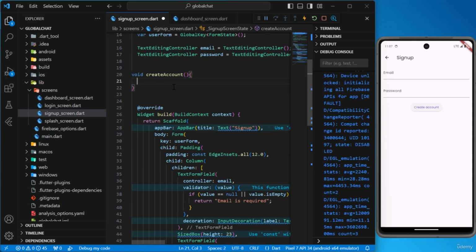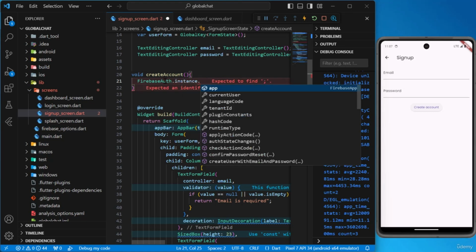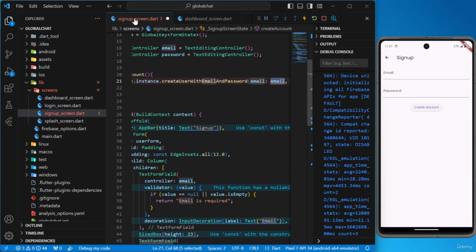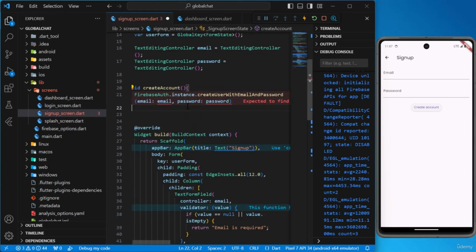So for that we need to access Firebase Auth from the package. So Firebase Auth, and we need to get the instance of Firebase. So Firebase Auth.instance, and then we have this function over here, create user with email and password, right? And this has two required arguments, email and password. And email will be using email.text from text editing controller, and then password.text over here.